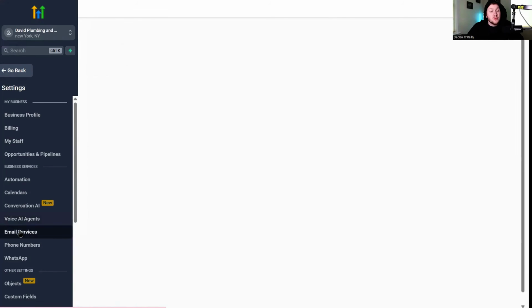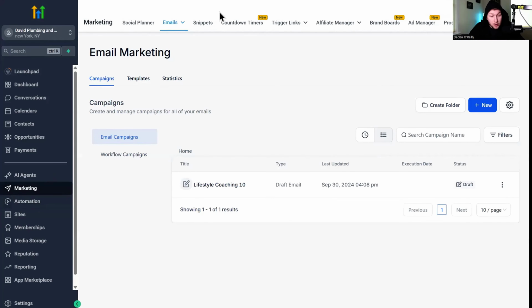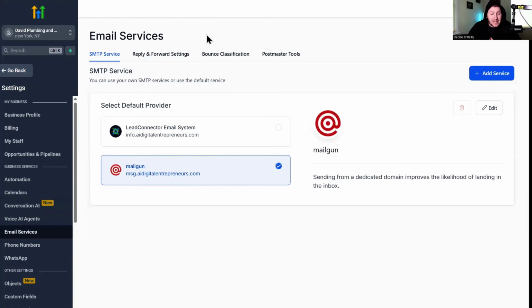Now we're going to move on to email services. That will be in your sub account under marketing, under emails. That's where you'll be sending out campaigns and in contacts. That's where you do the actual sending of the email. This is configuring what provider you're using and what dedicated domain you're using.